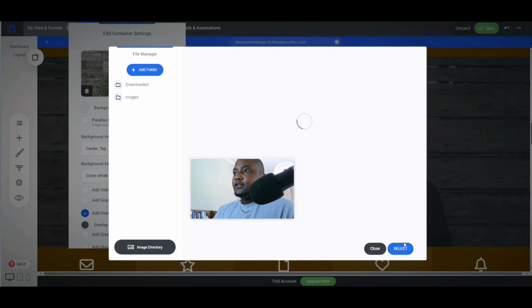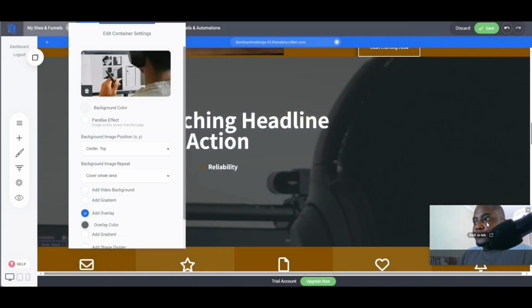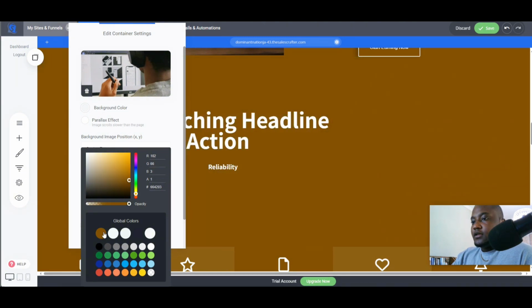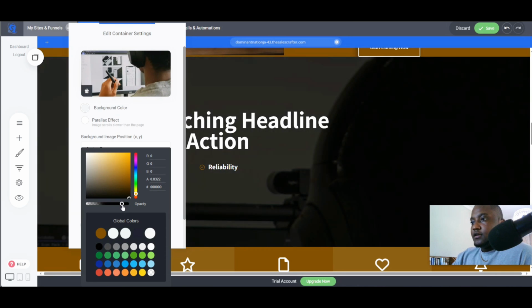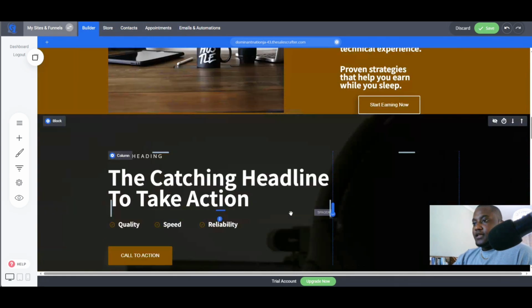Someone working on a laptop or computer, I think that works fine, but we're just gonna dim it down a little bit so that that's not the main focus of the website. All right, cool. So cover entire area, and then we can dim it. All right, give it black, and yeah, you see it right there. All right, cool. So we maintain that black and white theme, black and brown, sorry.